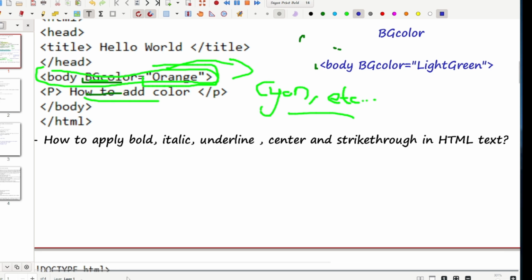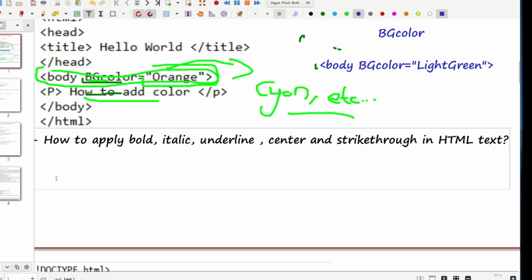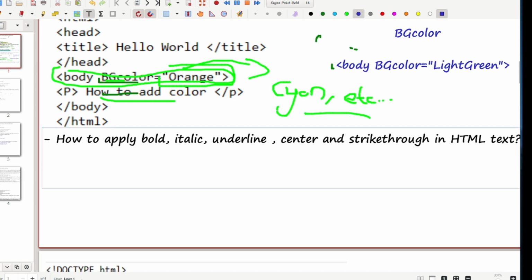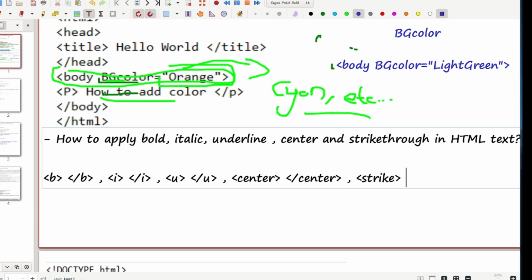Alright guys, so now I came back. Now, how to apply bold, italic, underline, center and strike through in HTML text. There are several different tags. Let me explain. Let's start with the bold tag, b and /b, italic tag i and /i, underline u and /u for the closing tag, center is center and /center, and lastly strike through, strike and /strike. We will not write the full name, and it is important for the spellings to be correct.